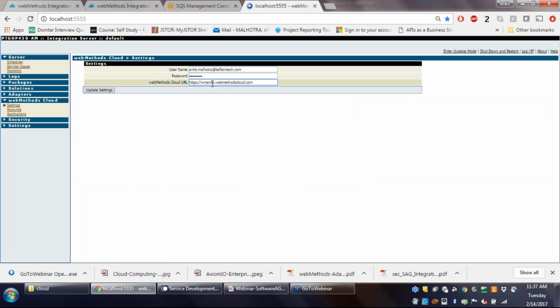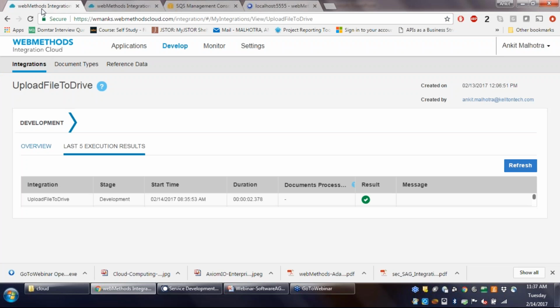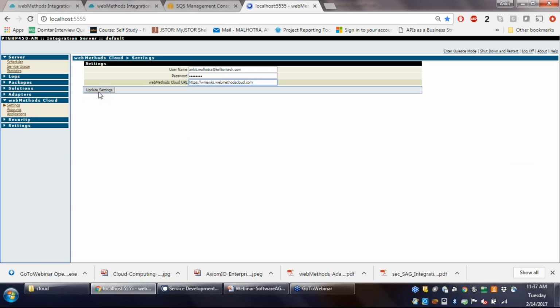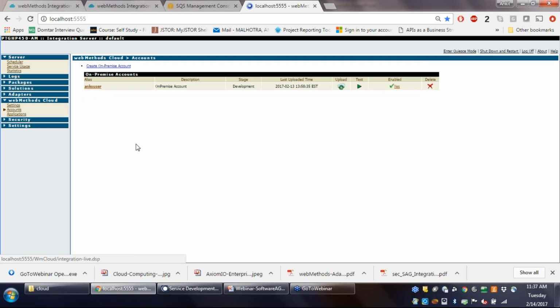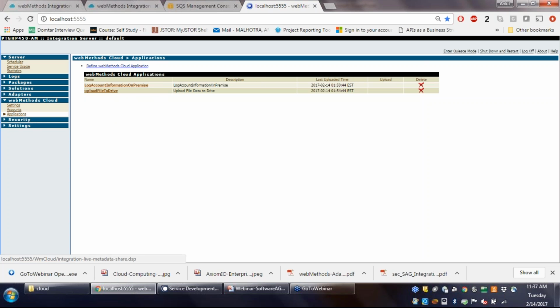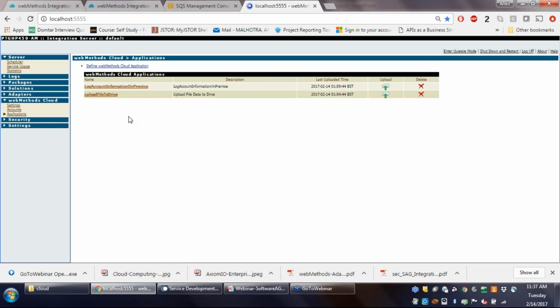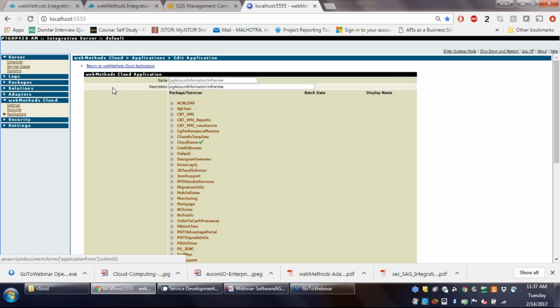In my case, I have provided wmanks.webmethodscloud.com, which is actually the same representation out here. Once you have done this, you can just update the settings, and this will configure the instance with cloud at the backend using these credentials. Once that is done, you can set up an account using which you want to execute your on-premise services, and finally you can select the application which you want to load. So right now I have these 2 applications which are created.